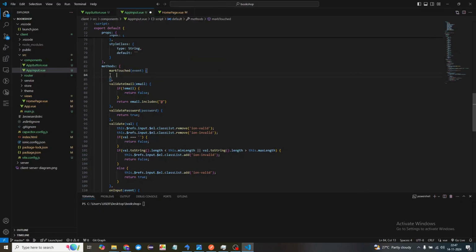All right. So here what I'm going to say is, if it is touched, we are going to say, what should we say? Okay, we will just say, not remove, but we'll just add this class. Not ion-invalid, but in this case I'm going to say touched. That means this element has been touched. You have clicked on this element and this element should be focused.